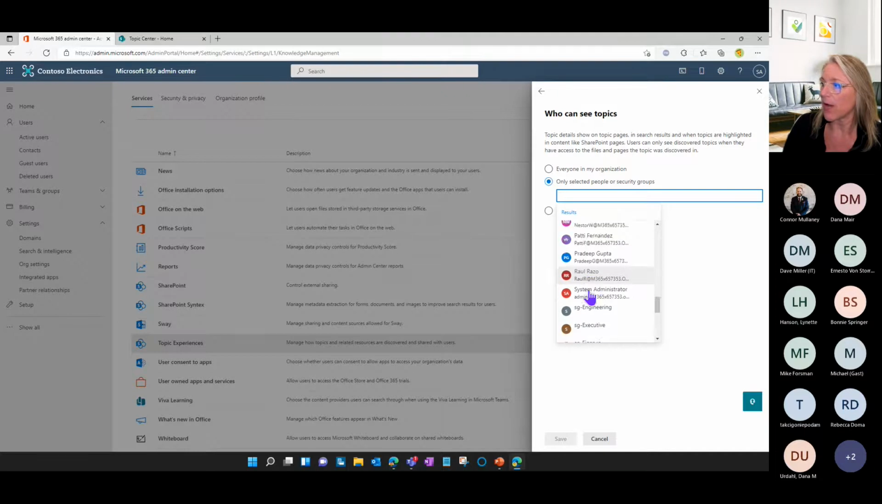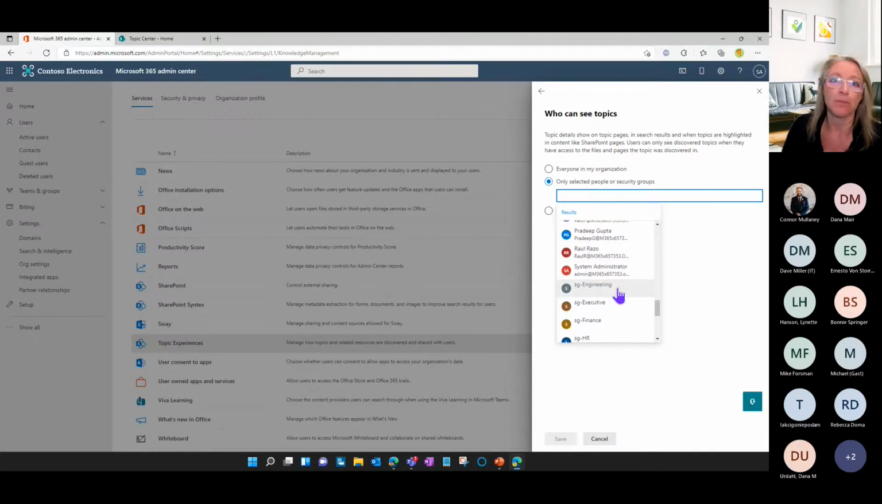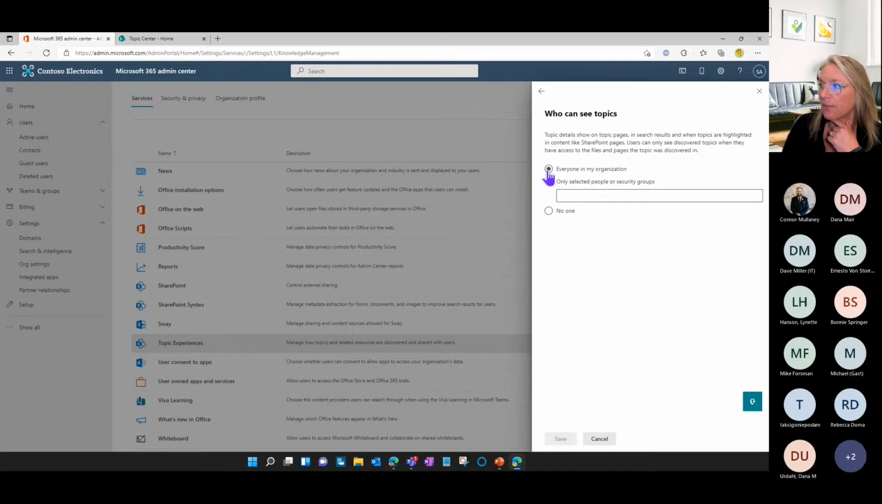That might not be a great use case, but maybe everybody in engineering. Engineers are going to be managing and taking a look at this. Maybe the SharePoint engineers are first going to look at it. So I could certainly do that. You could say no one. If you are a smaller company, you don't want anybody to see it except yourself because you log in maybe as a global admin. Go ahead and say no one.